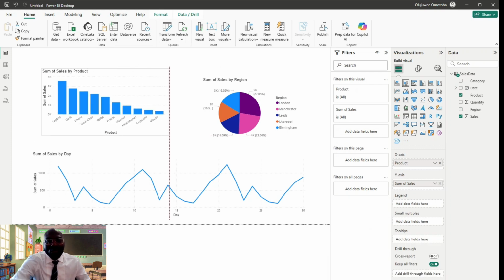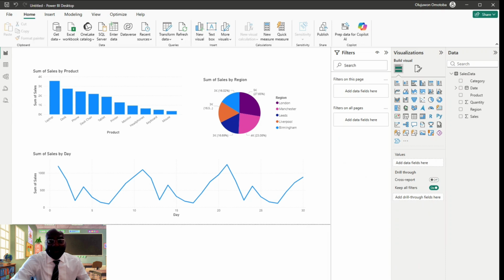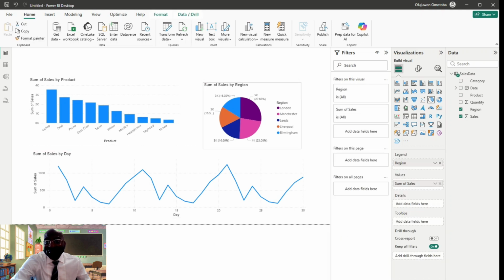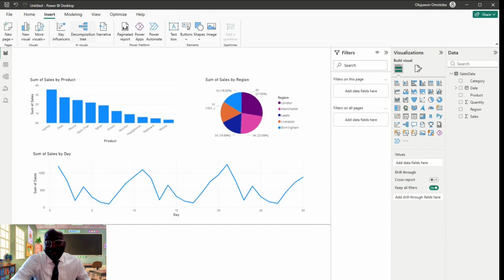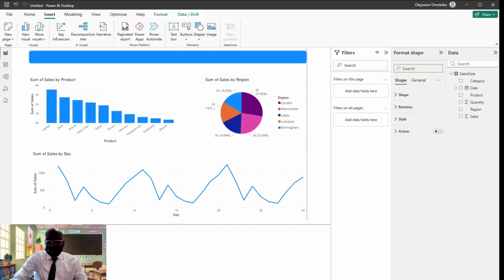Now, let's make this look like a proper dashboard. I'll resize the visuals, align them, and maybe even add a title like Sales Overview Dashboard.